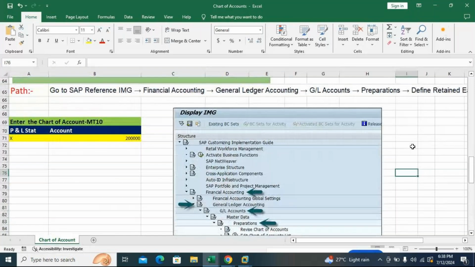Enterprise structure means company creation. Then we have to assign the company. These are all steps we need to follow, one by one, like a chain. Everything is all connected.